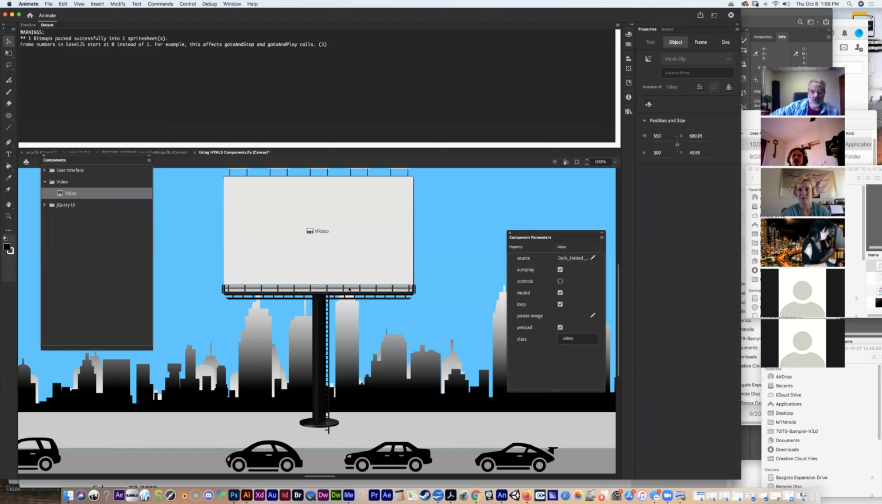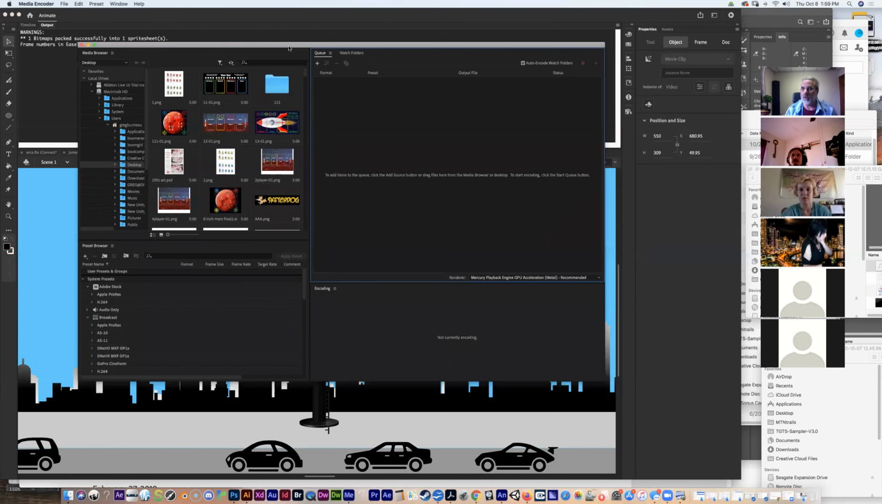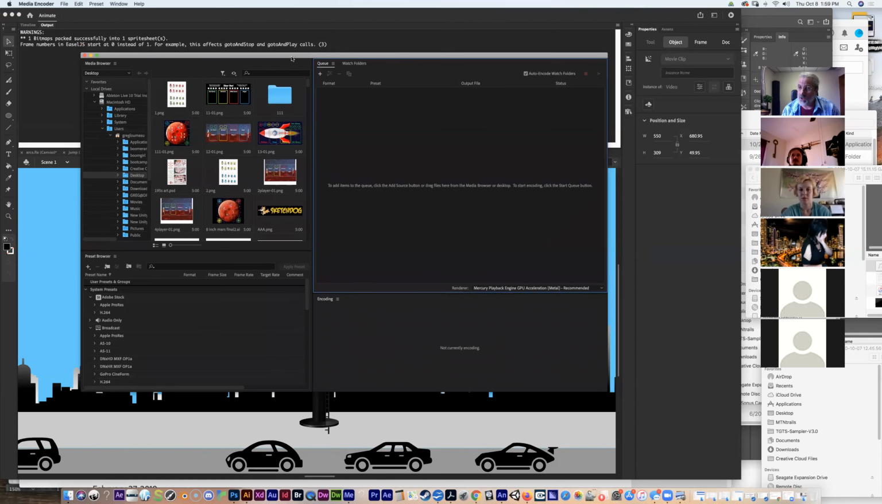I want to show you Media Encoder though. And now, like I said, if you haven't downloaded Media Encoder from the Adobe site, you should go get it because it's an incredibly useful program. So here's Adobe Media Encoder. Adobe Media Encoder is what's called a transcode program. And a transcode program takes files from one format and changes them into another. And it works in all kinds of formats.